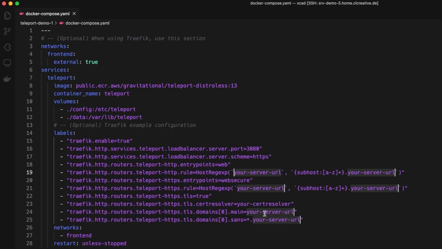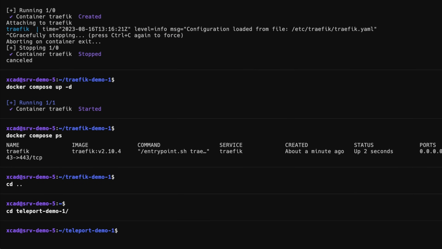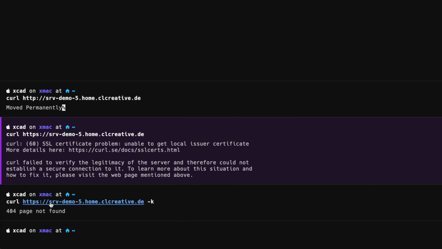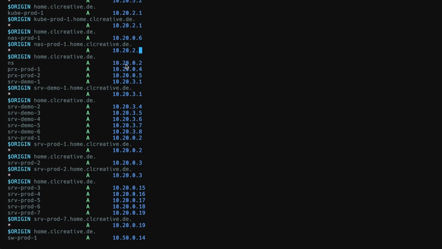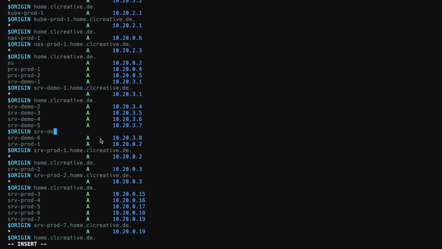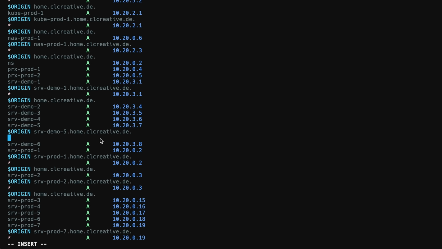I've explained this in a bit more detail in my DNS server video. What I've done is in my internal network, I have created a rule that is forwarding all requests to the srv demo5.home.creative.de here to the internal IP address of that particular server. So on my internal DNS server config, you can see I've created DNS records for all of these different entries here in the domain home.creative.de. I'm going to add a new wildcard for srv demo5.home.creative.de. Add the asterisk, so that matches anything, to the same IP address as the srv demo5 server.